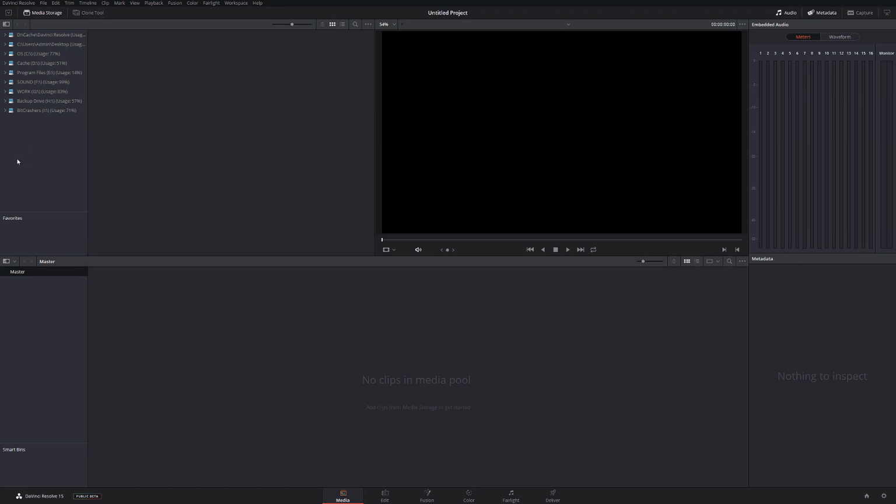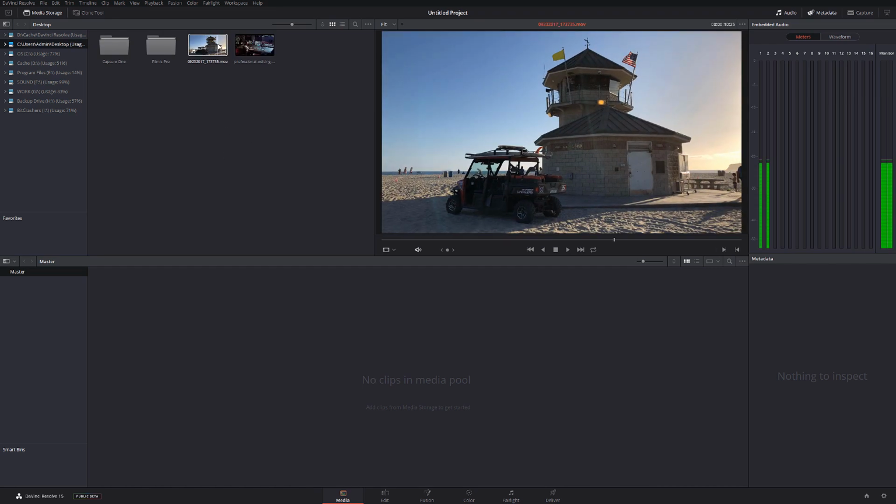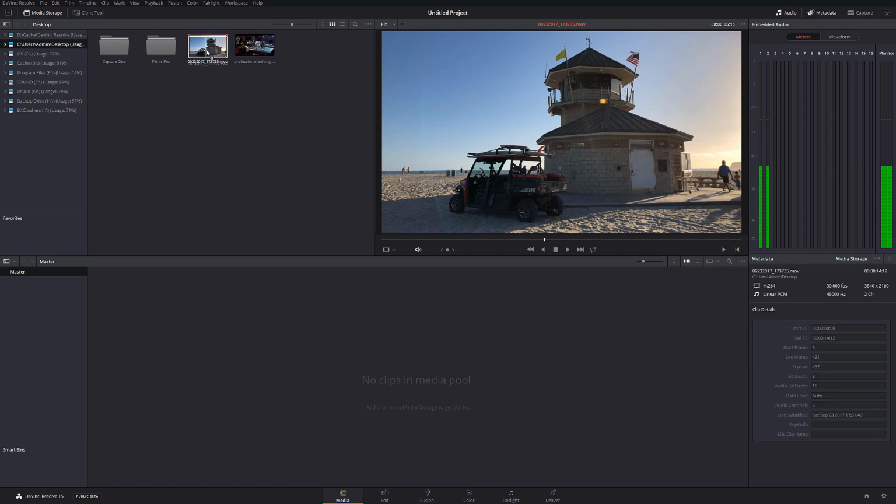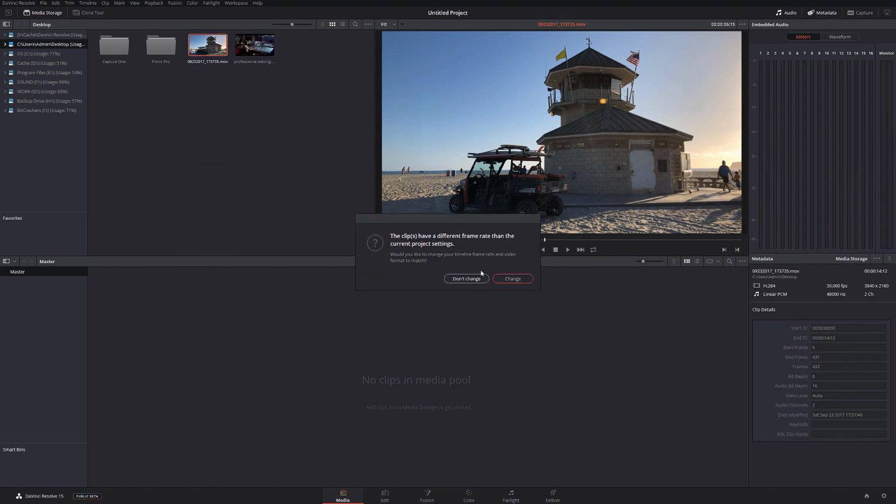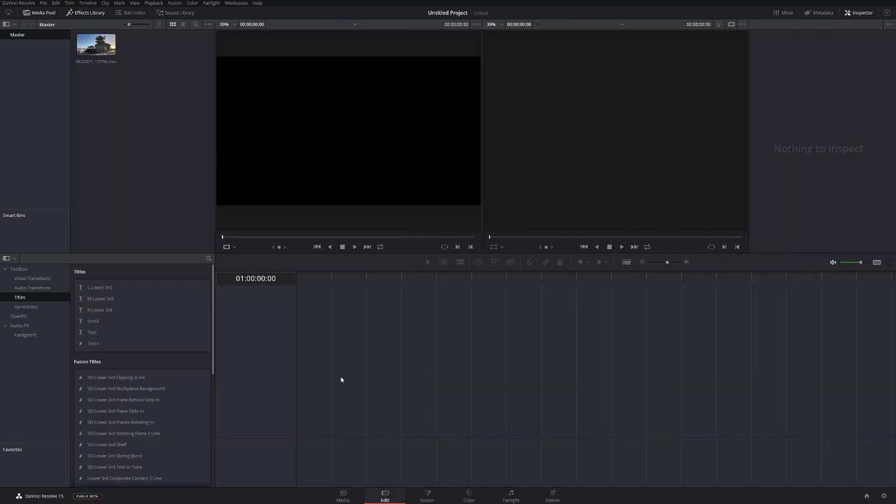For the sake of this tutorial, I have a file on the desktop, that way it's going to be easier and without any headache. Anyways, so here's my little shot that I have, and if you drag it into the media pool, it's going to ask you if you want to change the frame rate of the current project. Since it's only one file, I'm just going to change it. It's no big deal. But in certain situations, you don't want to change it, depending, like I said, on the project that you have. So there are multiple ways to add your clip or clips into the timeline.